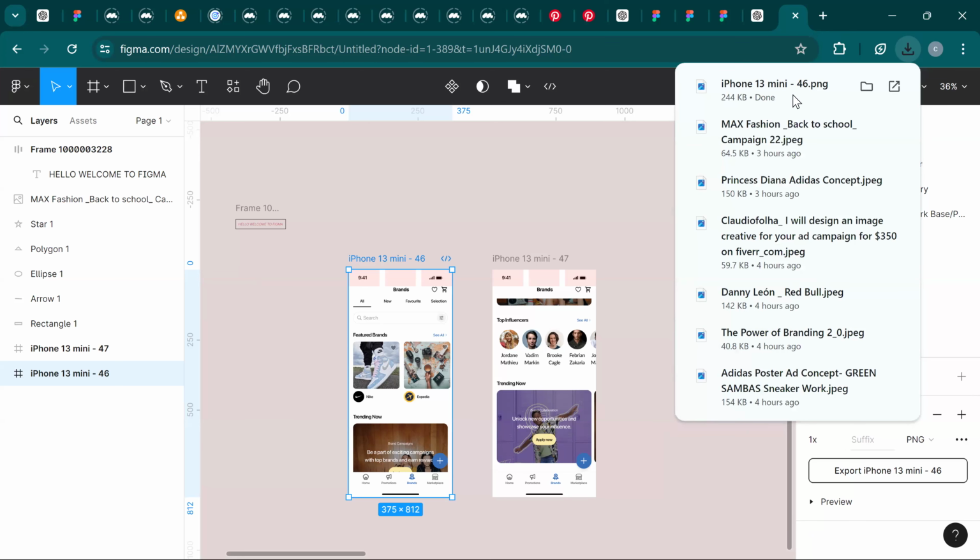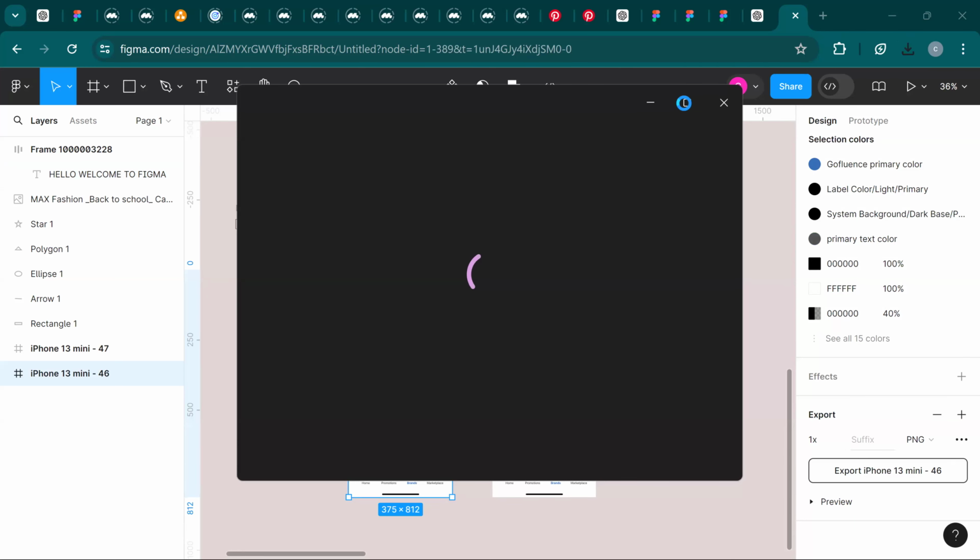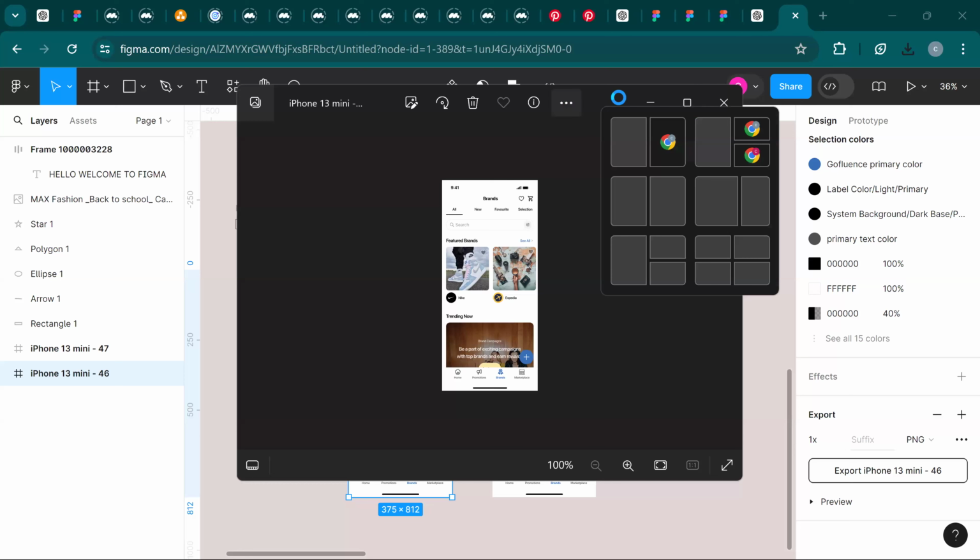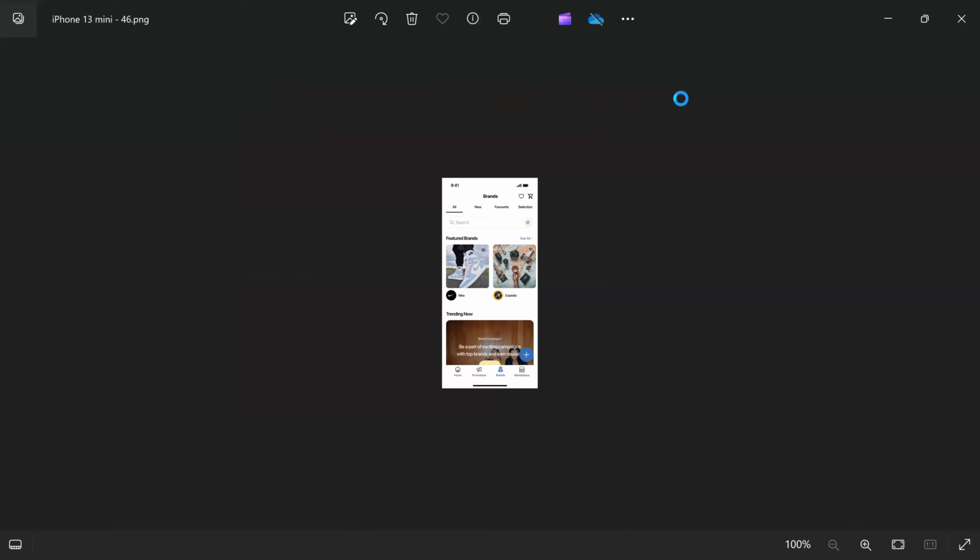So I've already downloaded it to my phone. So in case I want to share it with someone, I want to post it on my Twitter, I want to post it anywhere, I want to share it to someone on WhatsApp. It's also possible on Figma.